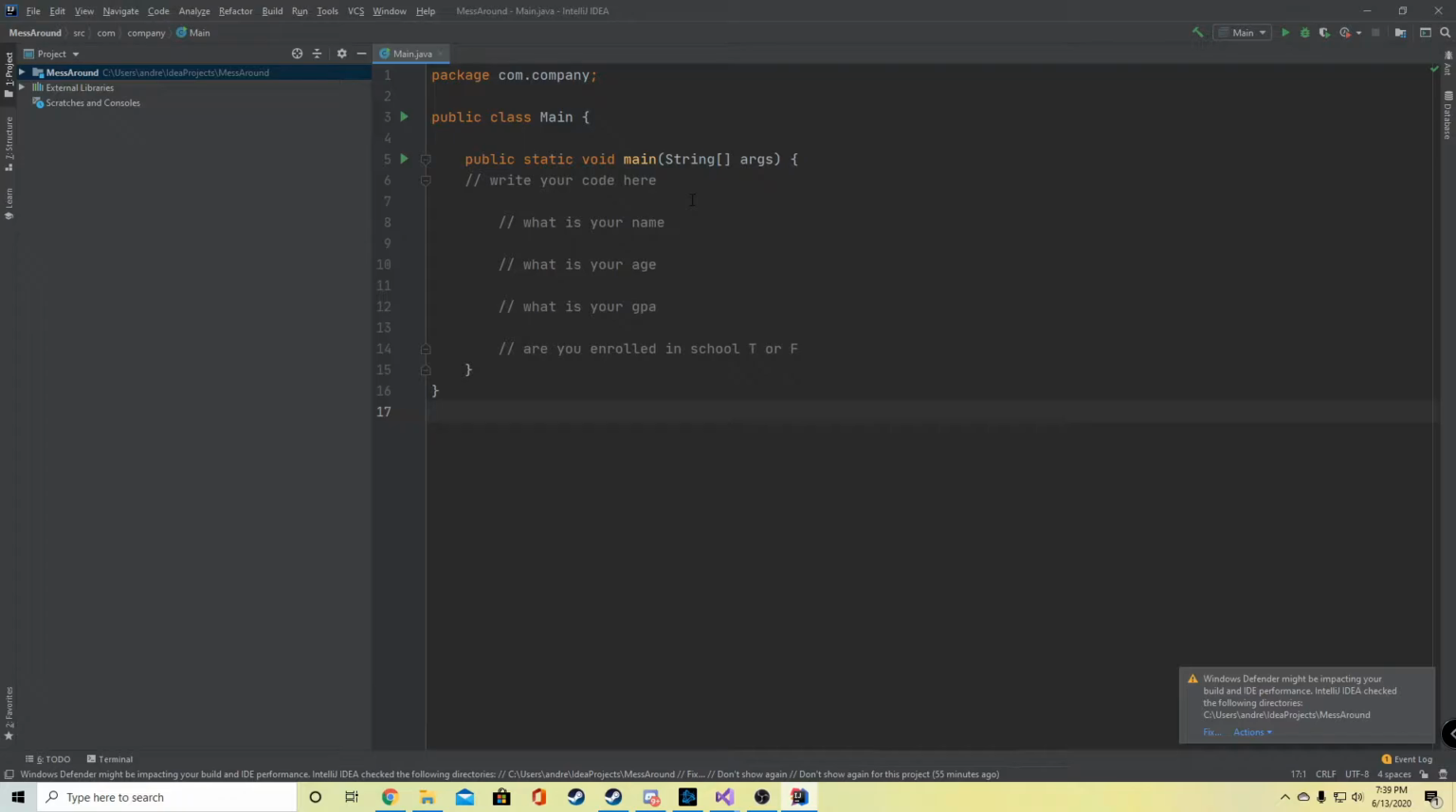A variable is just a container that stores some type of value, and these containers are just a named area that's allocated memory for said type. I have some comments here in a blank project so we can visualize what's going on. I have these questions, and the first one is, what is your name? We're going to create variables for all these different questions, and then at the end use our previous knowledge from the last video about console output to share this information to the screen.